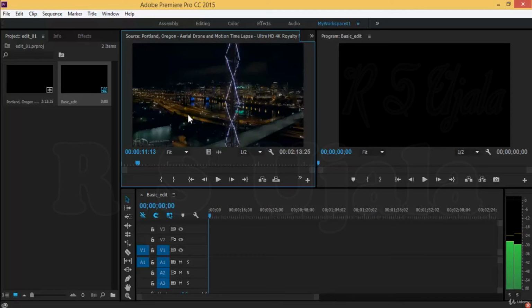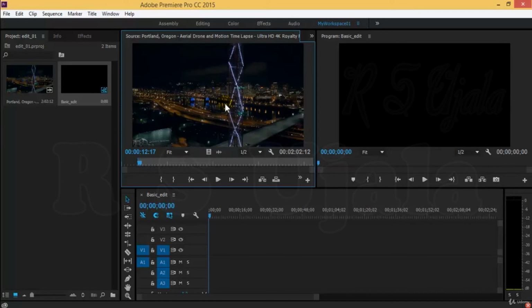So my exact timing would be 11 seconds and 13 frames. There are 2 ways of selecting the beginning point of your video. One is by clicking here, Mark In, it says the in mark, or a shortcut for this is I. I just pressed I here, and now I would continue the video, and I would look for my out point where I want to end the video.